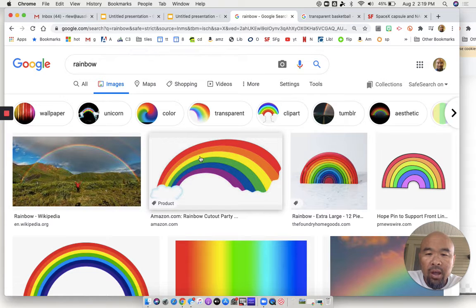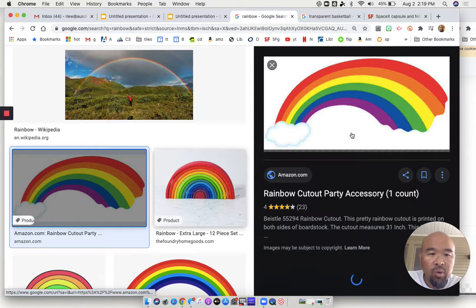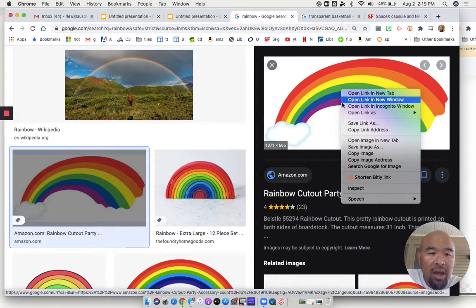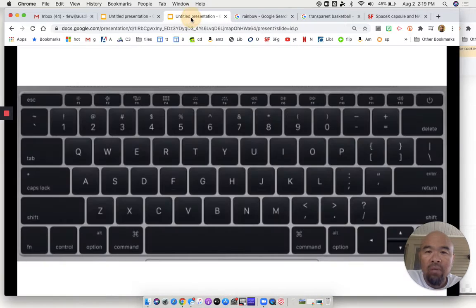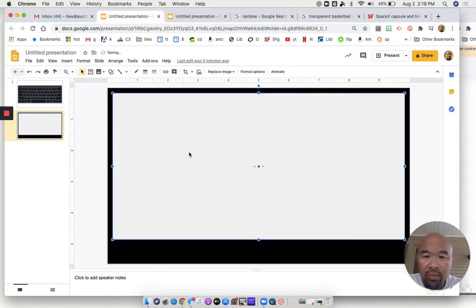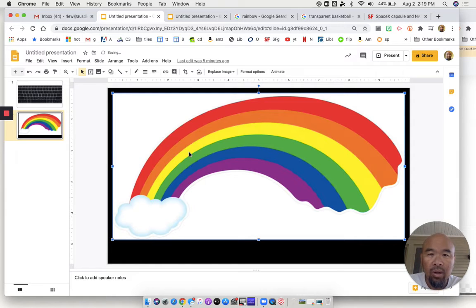I find one I like, I click on it, and it's going to bring up this side window that has an enlarged image of it. Then you right click. Right click means that you tap with two fingers and it'll bring up a menu. At that point, you scroll down to copy image, and then you go to whatever you're using. In this case, I have a blank page on a Google slide. I'm going to press Command V, and it puts the whole rainbow in.